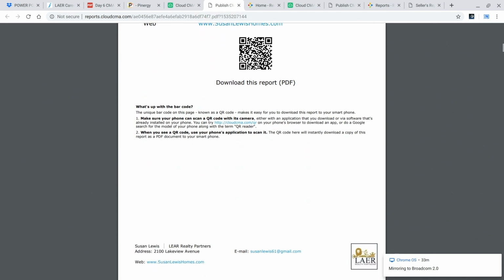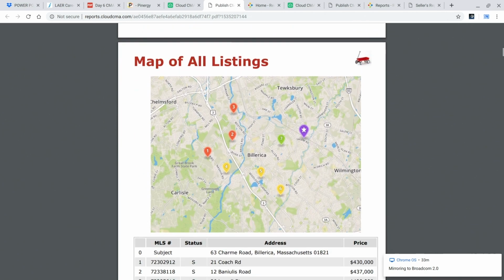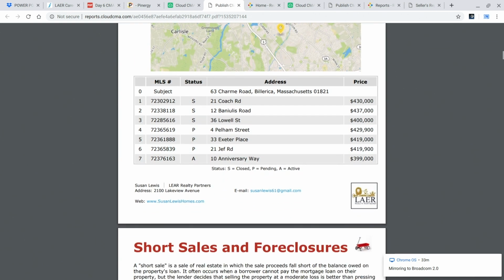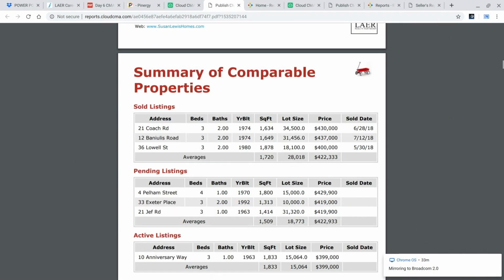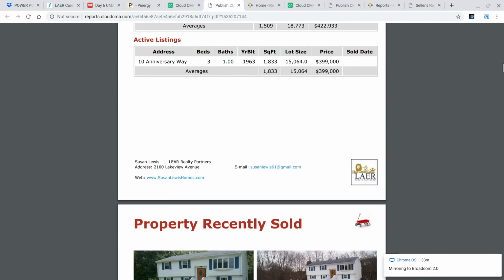Then your information. This is really great. Again, it's kind of a nicer format than RPR even, but all of the homes that have been included in this and where they are in relationship to the subject house. Here's a summary of the solds, the pendings, and the actives.